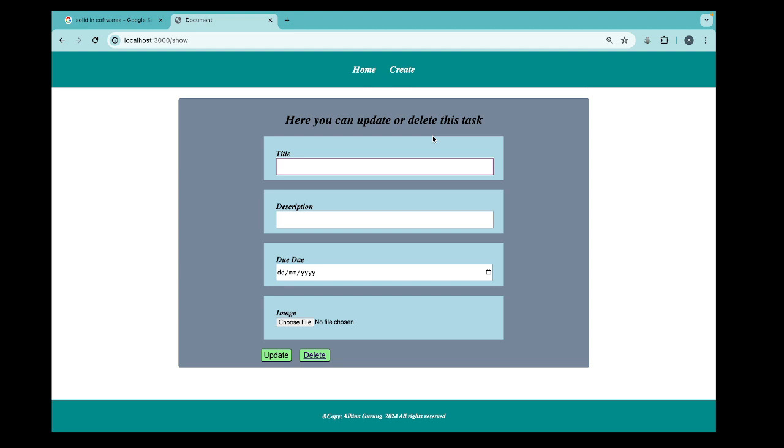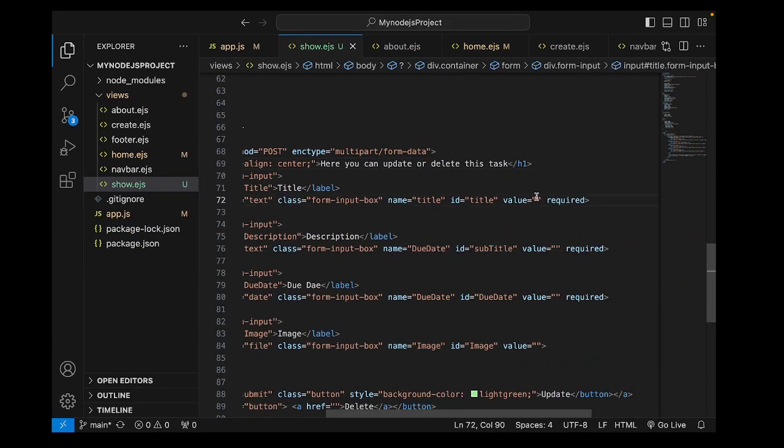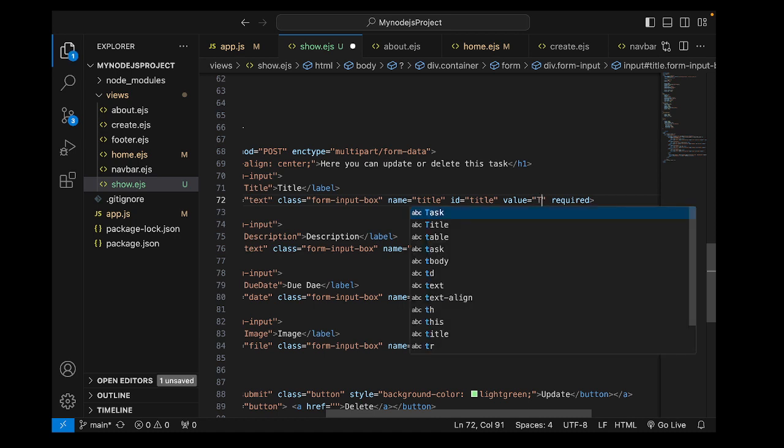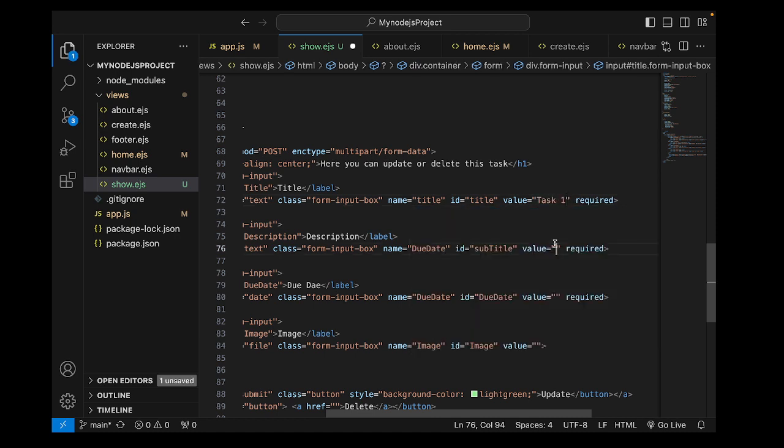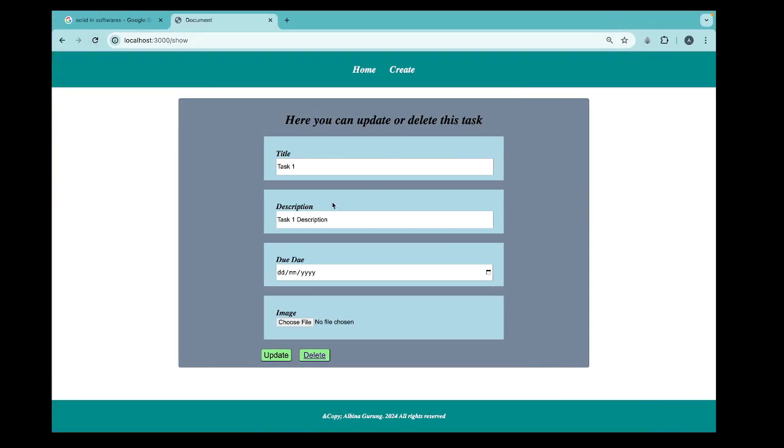All right, so let me insert here dummy data, to give the illusion that when we click on the show more page, it's displaying the data of task one. Since we have not included the database, for now we need to give dummy data, right? So task one, task one description, and the date 2024/5/27. All right, so let's see. Okay, so our dummy data has also appeared here.